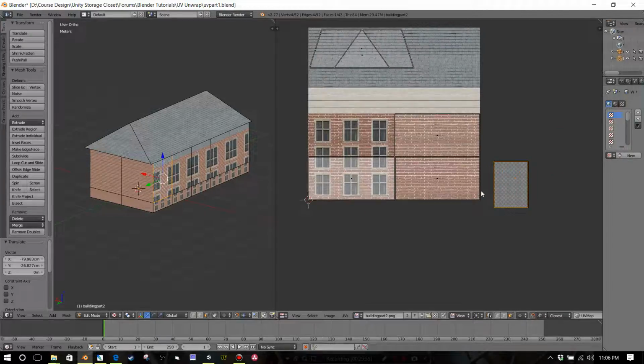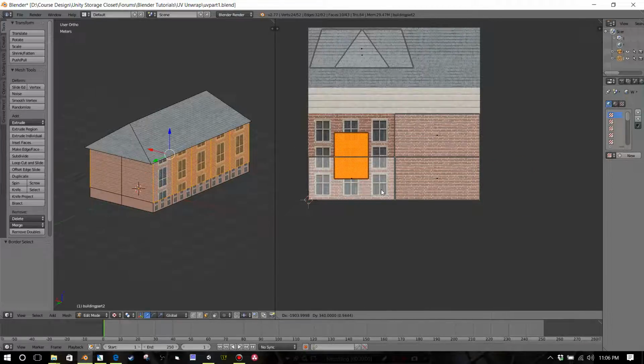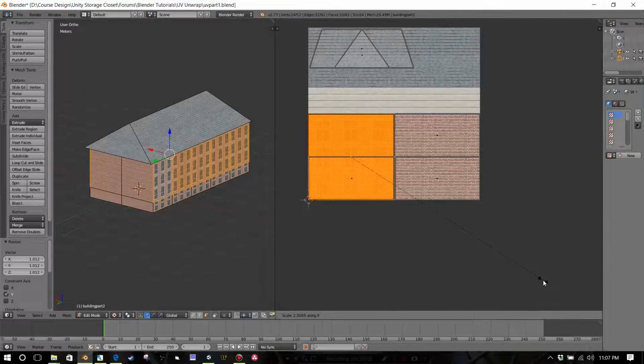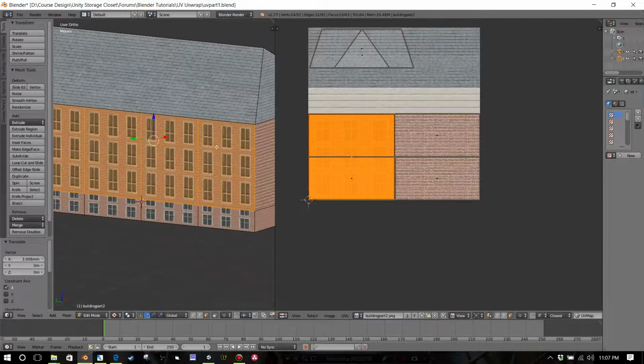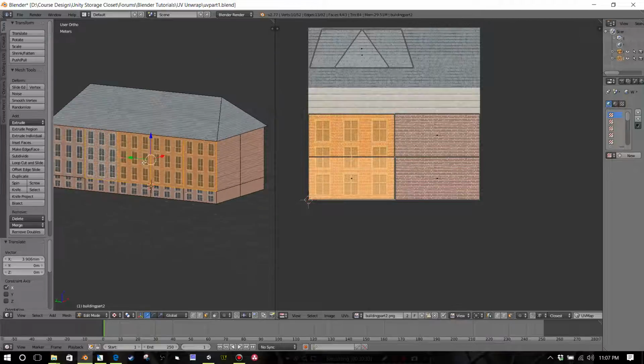And then just bring it over here. Turn your magnet off. B to box select. SY, SX, GX. Alright, so now we got our windows back. I'm upside down on this side. R180.